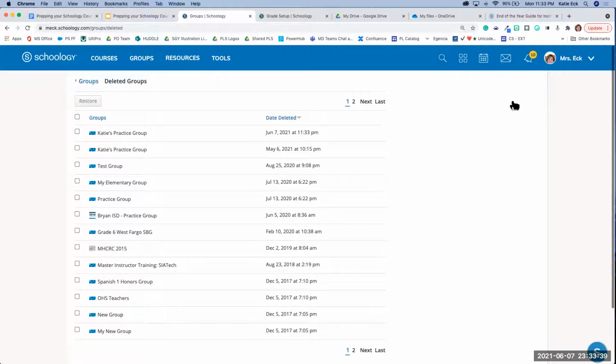So if you accidentally delete a group, no worries. You can always come back to this deleted groups area, check mark the group that you want to bring back and restore it immediately. It will bring back all the content as an active group and all the members. So you wouldn't have to re-enroll members. Everything comes back as it was. So I could go ahead and restore that.